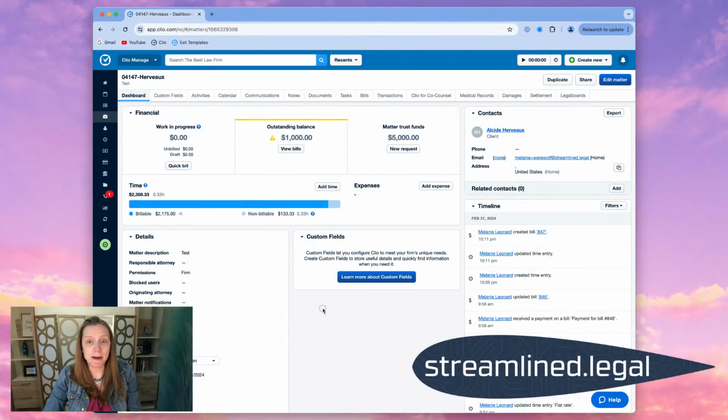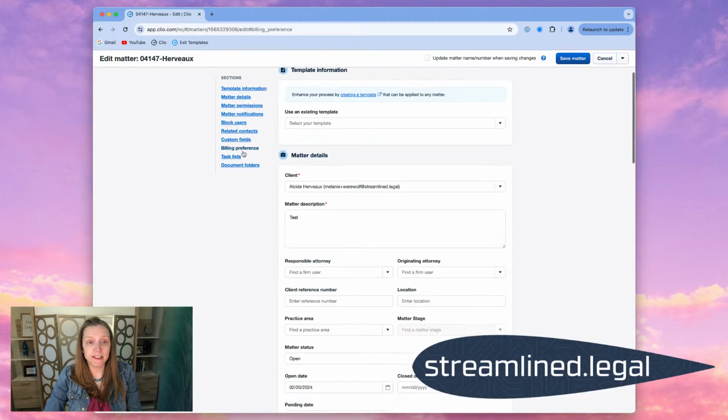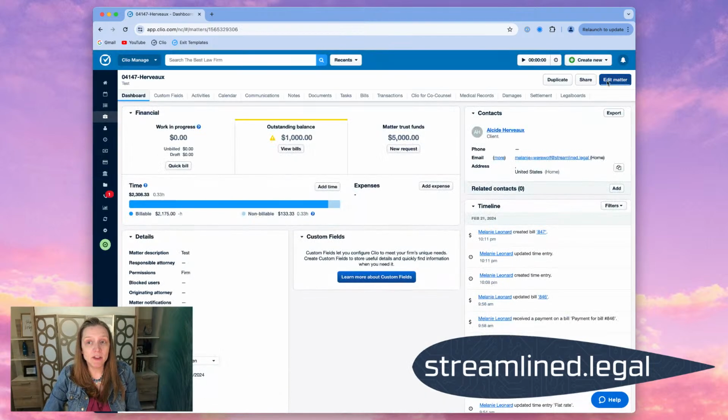So when I open up my matter here, I can click on edit, and if I go over to billing preferences, it'll bring me down to the bottom of the screen and show me what my billing method is. Now, if you've already billed on that matter, you may not be able to change it depending on what you're trying to change it to or from, right? But what I really want to make sure is that if you have the opportunity to change it, then let's make sure it's accurate, right? And so I'll show you an example right here.